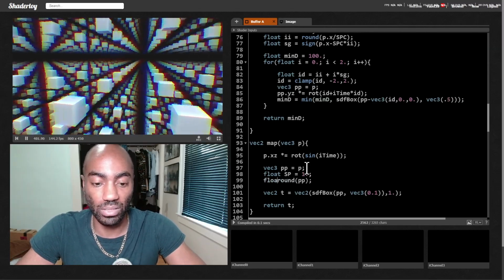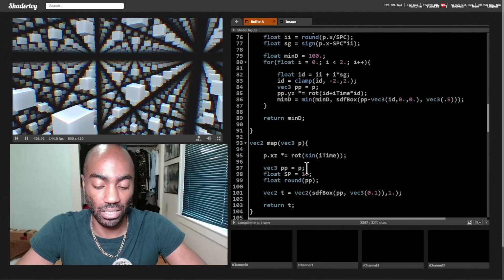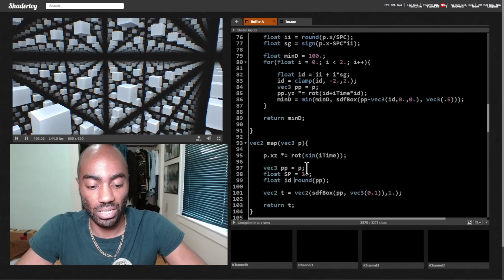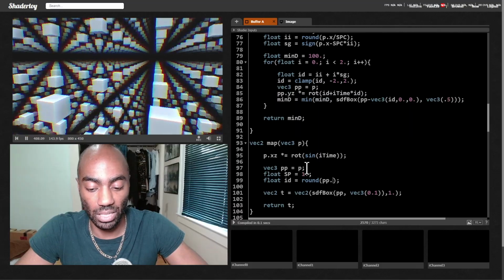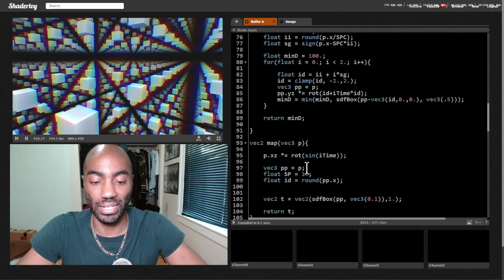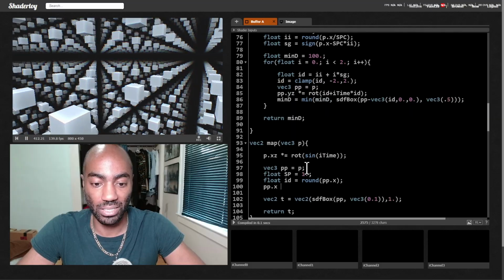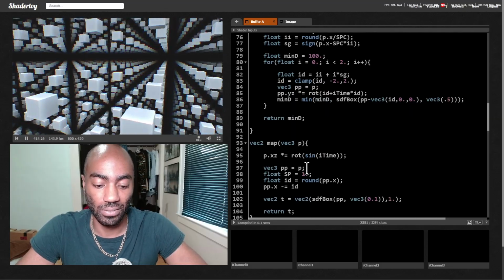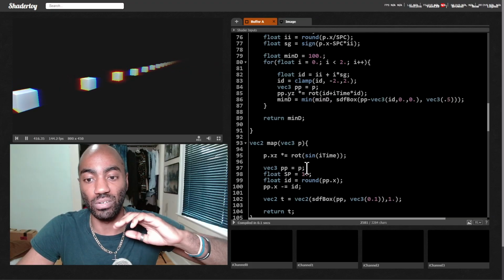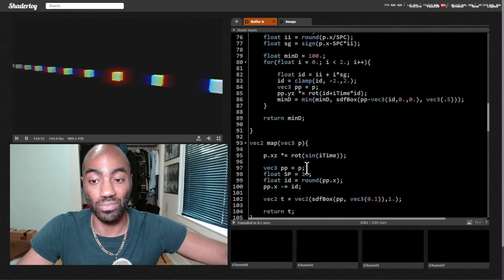Now let's make this a separate thing. Let's just use only one axis of it. So ID is going to be equal to round pp.x. That's it. Now on the pp.x, we're going to subtract the ID. So now we get just a row of boxes that goes on forever.